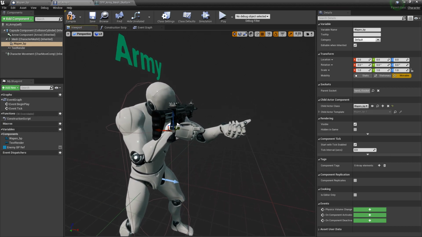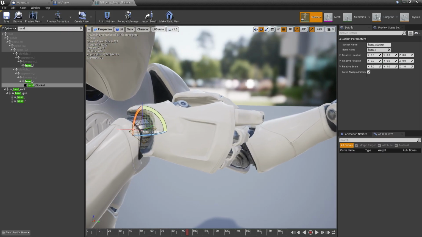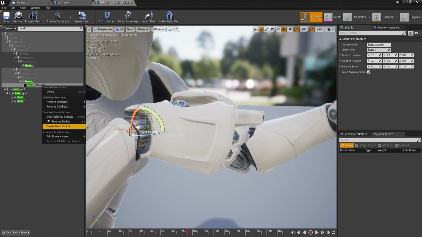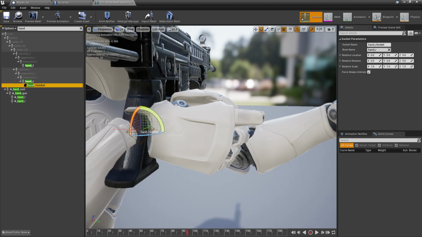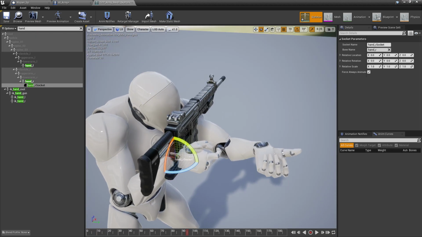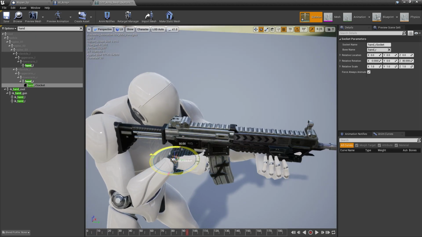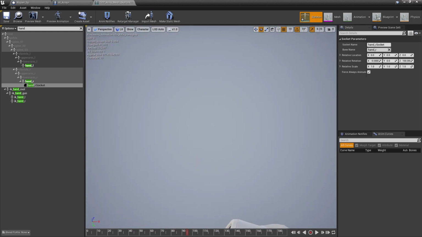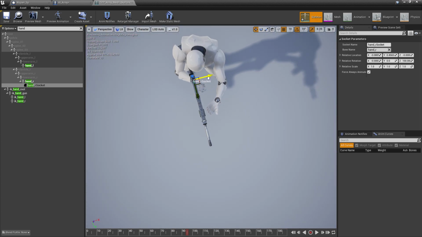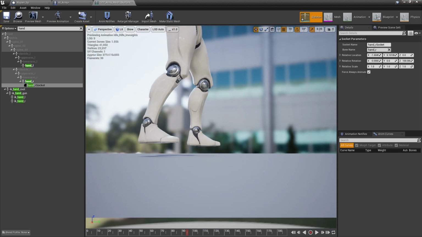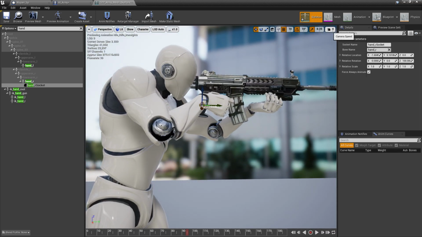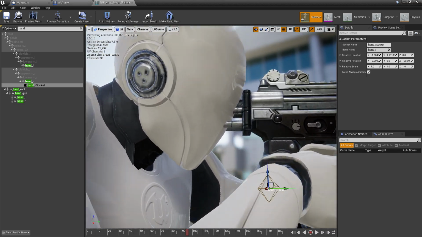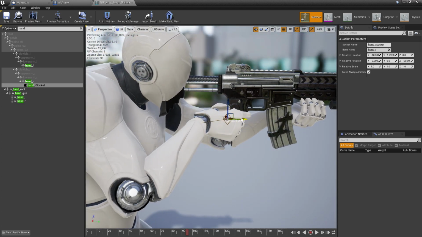Okay, so now we need to set up this socket in here. Before doing that, we need to right mouse click, preview assets, and give it an assault rifle so we can basically preview how it's looking and how we need to set it up. So now we need to adjust this weapon in our hand. You can also make the camera speed a bit lower for better use.